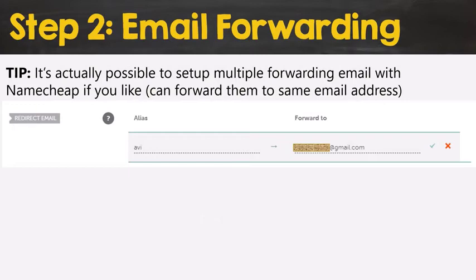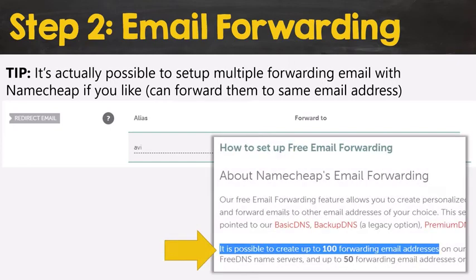Okay, so at this point, I'm also going to share some tips with you. My first tip here is it's actually possible to set up multiple forwarding emails in this manner, just as you did. In fact, if you look at Namecheap documentation, they mention that it's possible to set up to 100 forwarding email addresses, and theoretically you could use each one of them to create a free powerbi.com account.